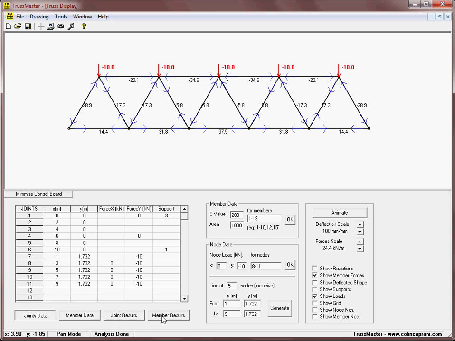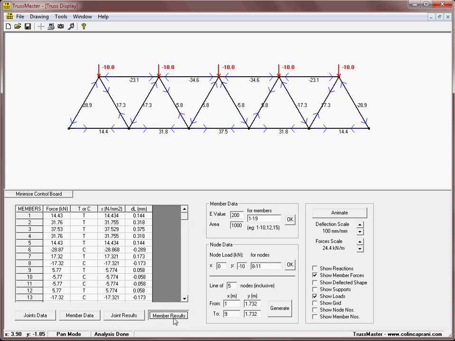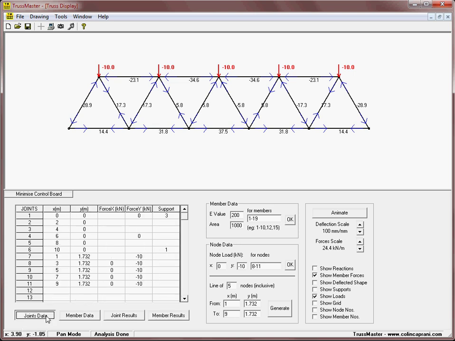But if it's difficult to read on a more complex truss, you can go into member results here and it shows you the force in kilonewtons in each member, whether it's in tension or compression, the stress, the force divided by the cross-sectional area, and the change in length. If it's compression, it shortens. If it's tension, it's getting longer, in terms of millimeters.